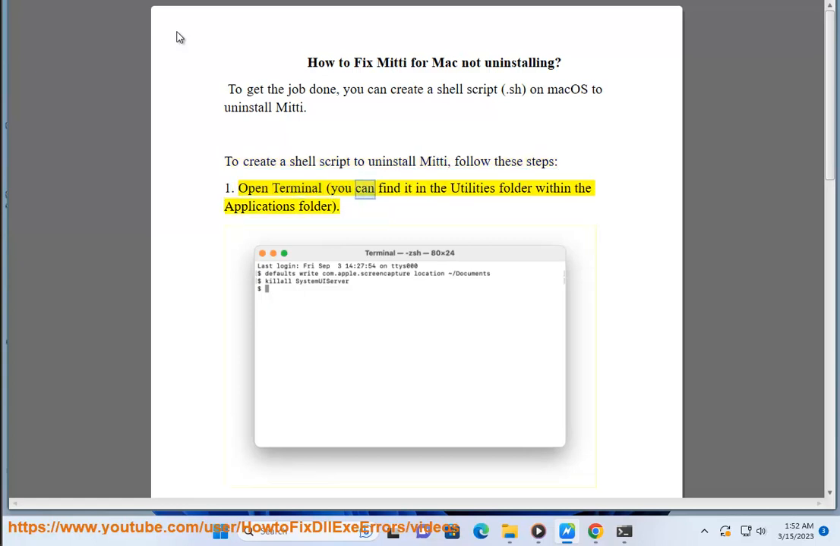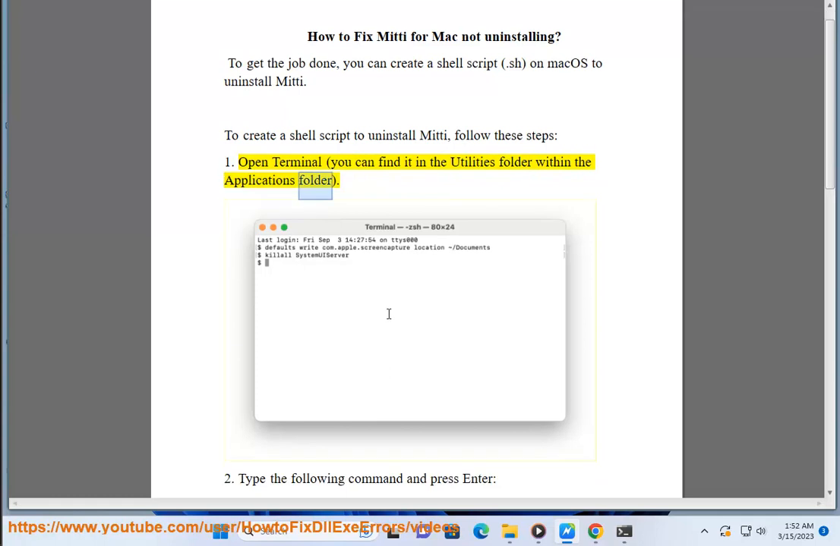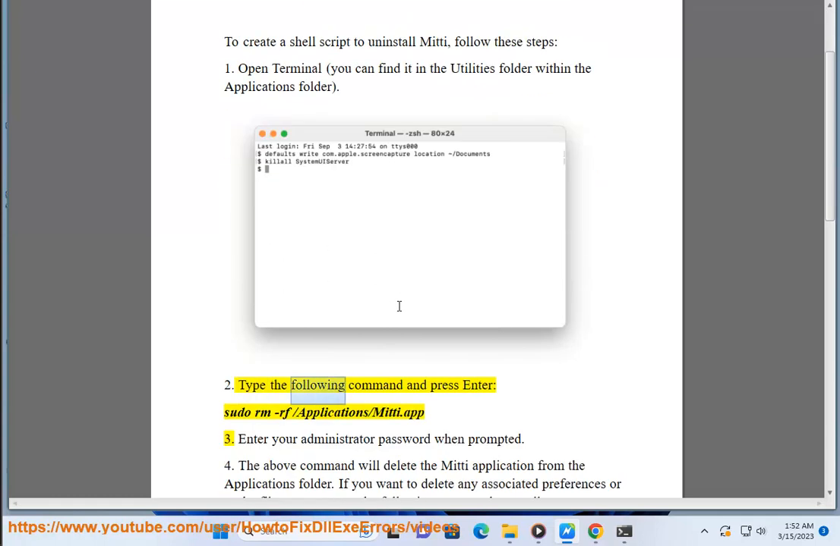1. Open Terminal, you can find it in the Utilities folder within the Applications folder. 2. Type the following command and press enter: sudo rm -rf /Applications/Mitti.app. 3. Enter your administrator password when prompted. 4. The above command will delete the Mitti application from the Applications folder.